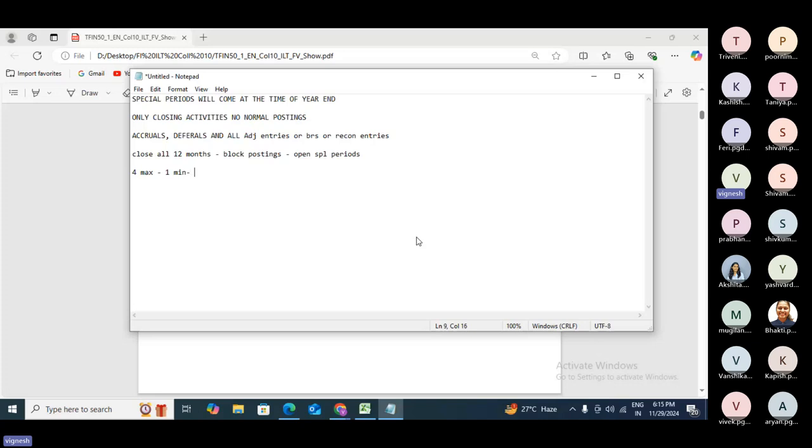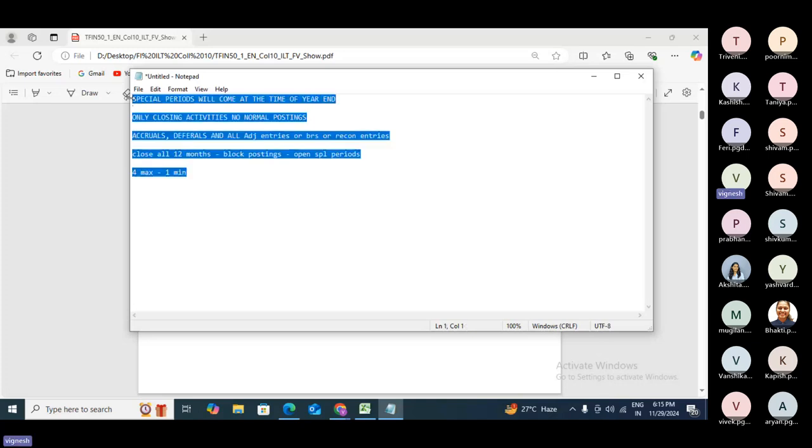If you don't want the special periods, we can stop with 12 months itself. At the time of the 12th month closing itself, we can do the year-end activities. That is also possible. But SAP recommends having the special periods so that no wrong entries will happen in the other periods at the time of closing. Otherwise it will cause confusion. Because of this reason, the special periods come into existence.